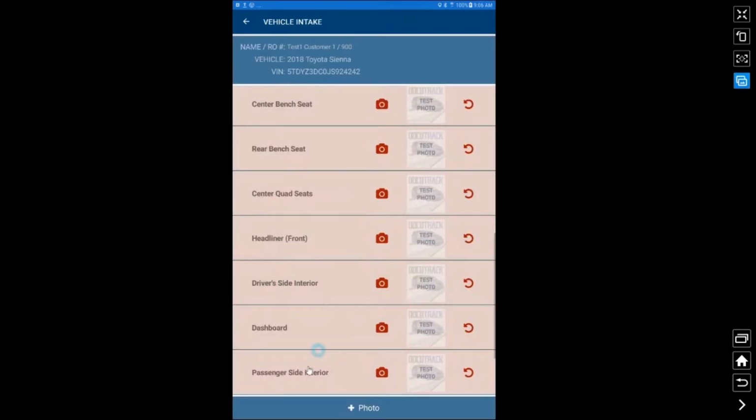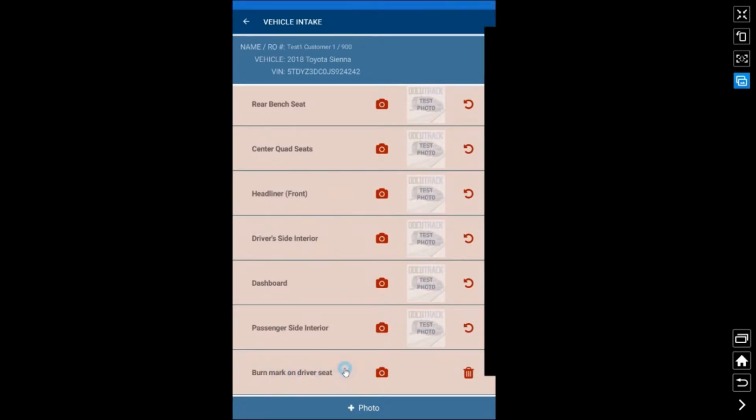Select complete. It now gives us an entry to take a picture of that burn mark on the driver's seat. I click on that entry, I take the picture, and now I can store that in with that documentation.